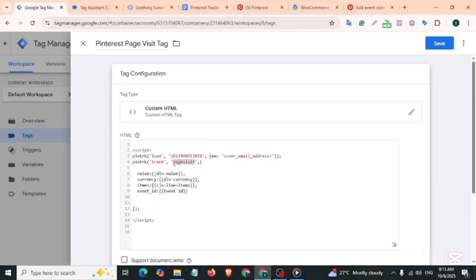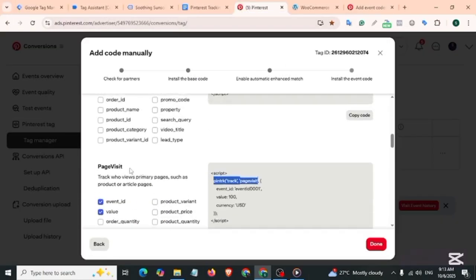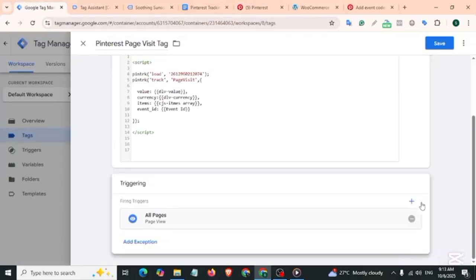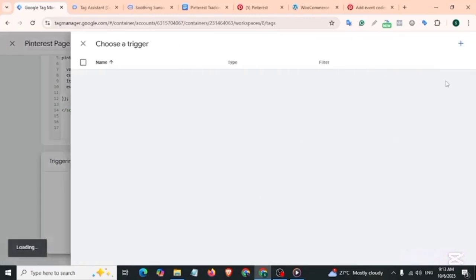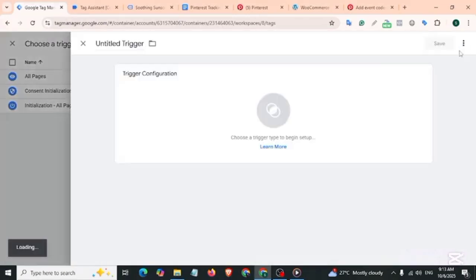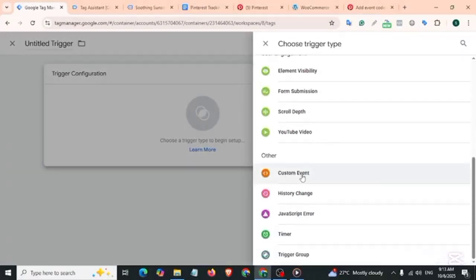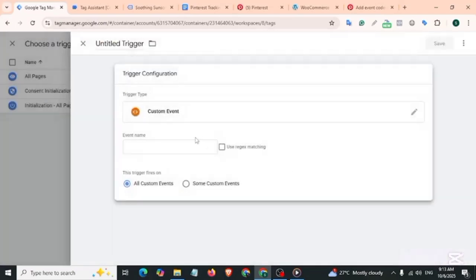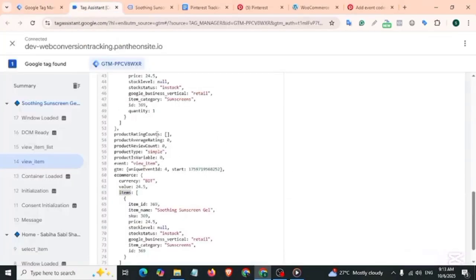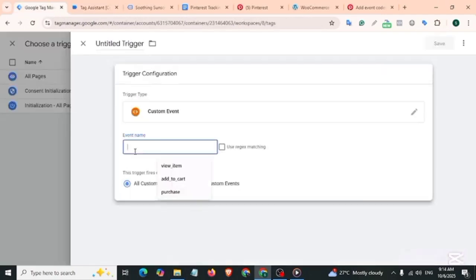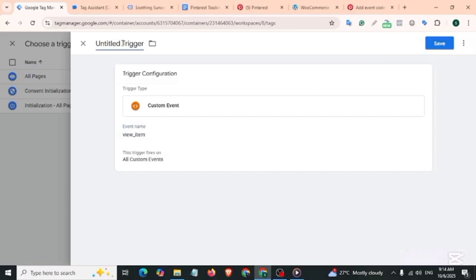Customize the event name. Go to Pinterest and copy the page visit event, then paste here. Then triggering. Click on the plus icon. Remove this trigger. Triggering, click on the plus icon. Trigger Configuration. Scroll a bit and select Custom Event. Back to Tag Assistant and copy the event name as it is. Paste the event name here. Then name the trigger.